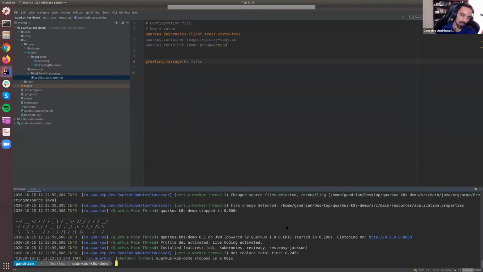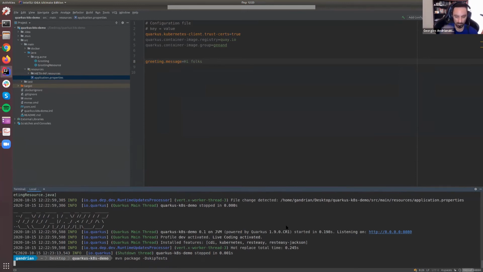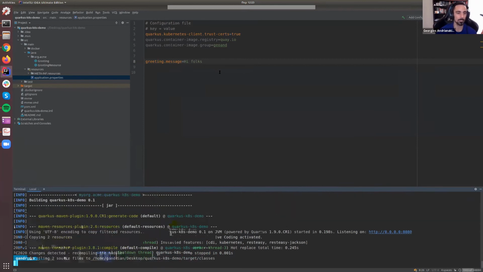Let's see now if I want to create the actual jar. I'll run mvn package. I'm going to skip the tests for now. Don't do this in production, don't do this in your normal day, but I'm going to do it now to keep things fast. Package, skip tests.